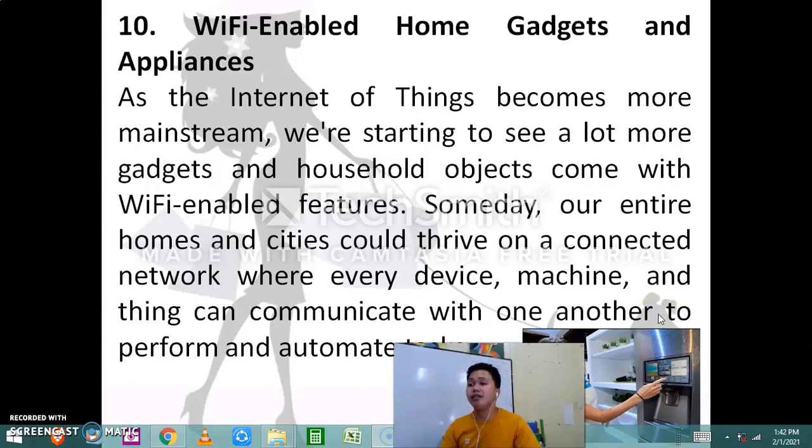So as the Internet of Things becomes more mainstream, we're starting to see a lot more gadgets and household objects come with Wi-Fi enabled features. Someday, our entire homes and cities would thrive on a connected network where every device, machine, and thing can communicate with one another to perform and automate tasks. So ito yung foresee natin, no, na kasi through internet, mapapadali talaga ang transactions.